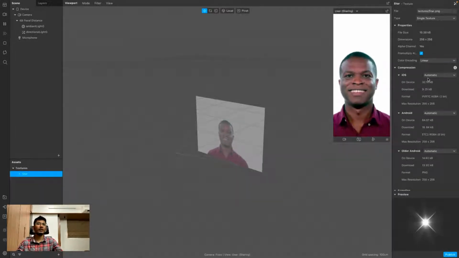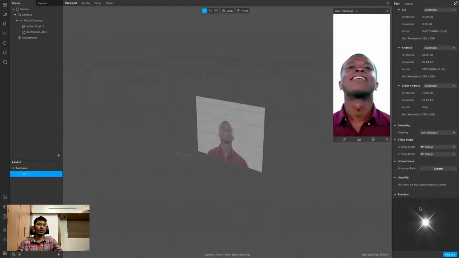Whenever you click on the file, you get more information about it: what are the dimensions, the compression modes, and how the image looks.